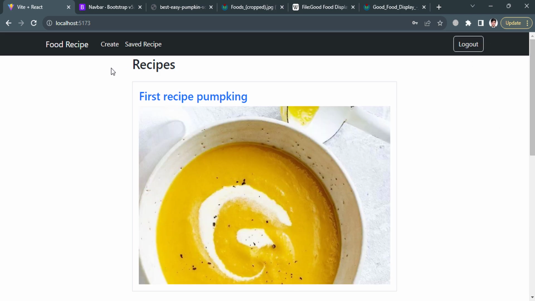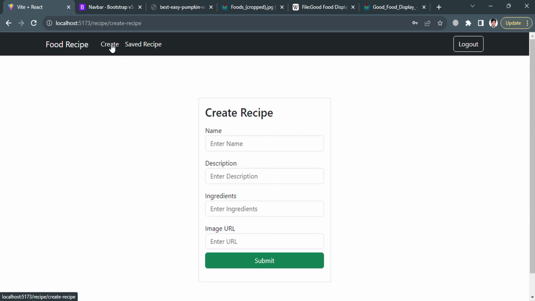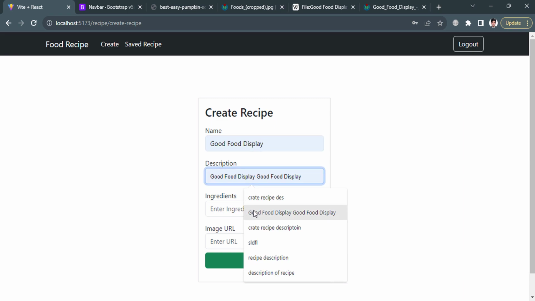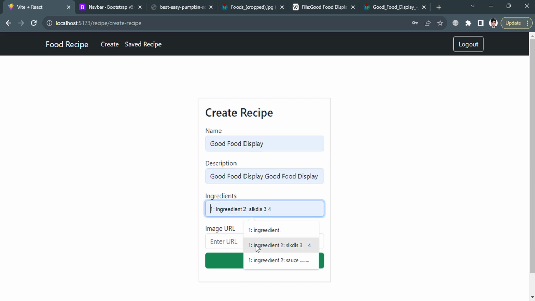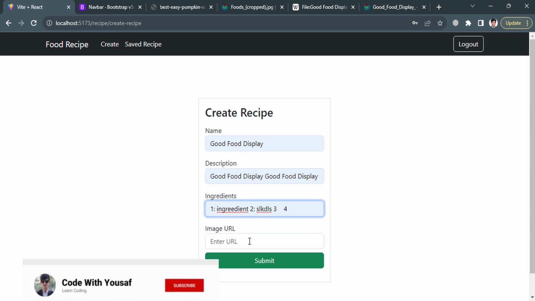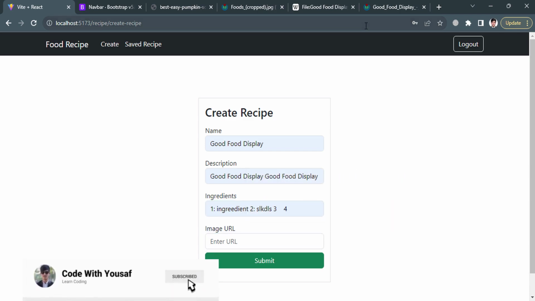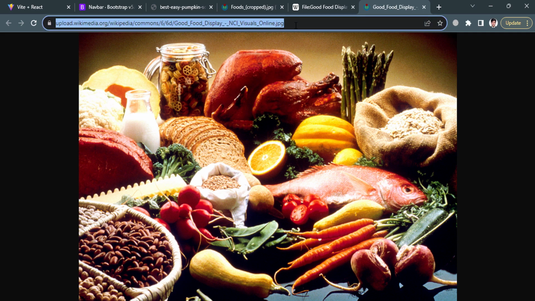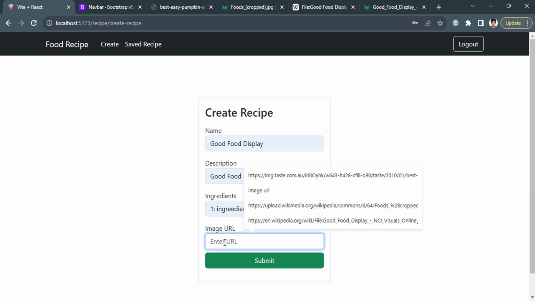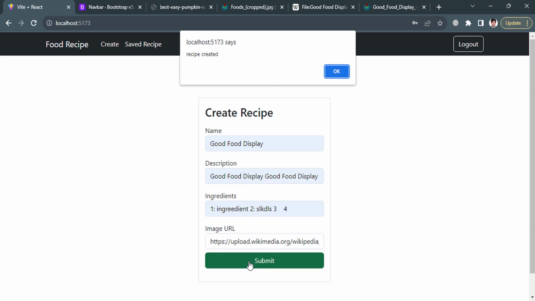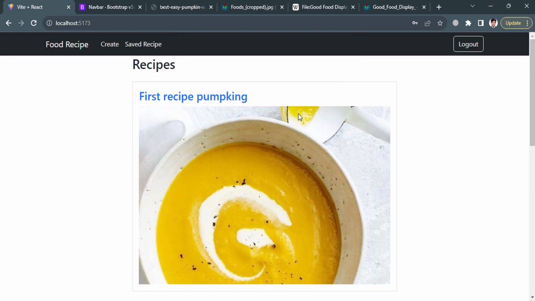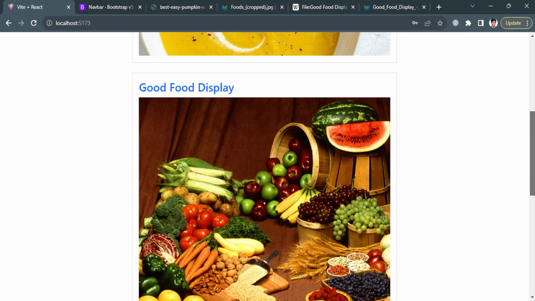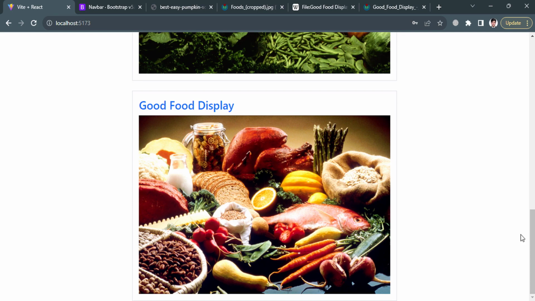Now if you want to create a recipe, let's press create, and we will create a recipe now. Add the ingredients, and also let's insert the URL of an image. Let's copy the URL of this, copy and paste it here. Press the submit button. So the recipe has been created. Let's check it now. This is the first one, the second one, and this is the third one that we have created right now.